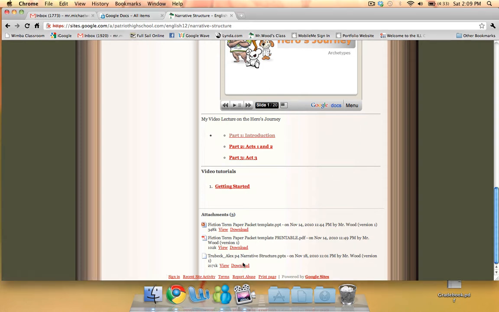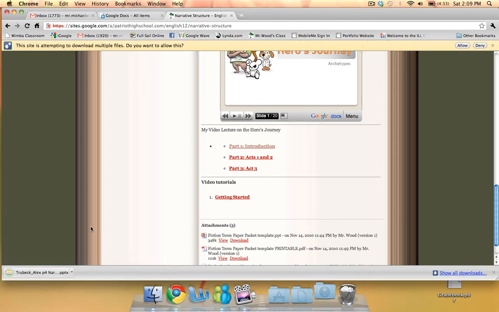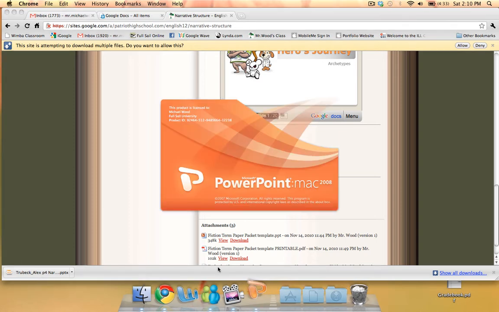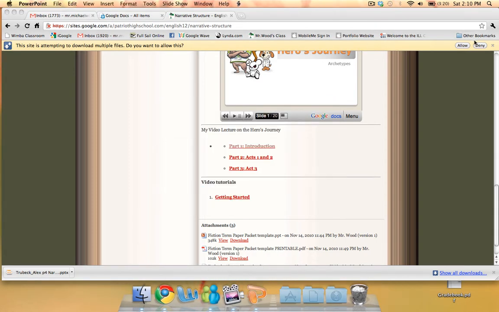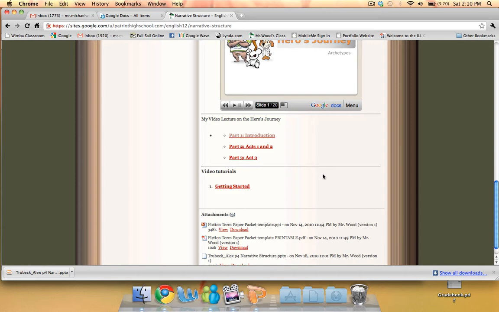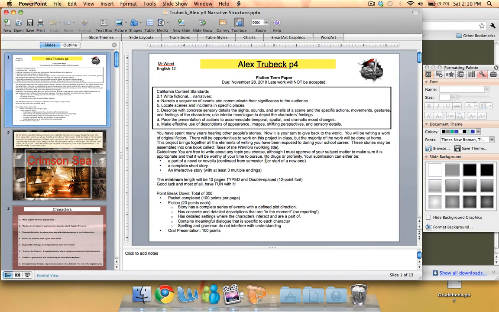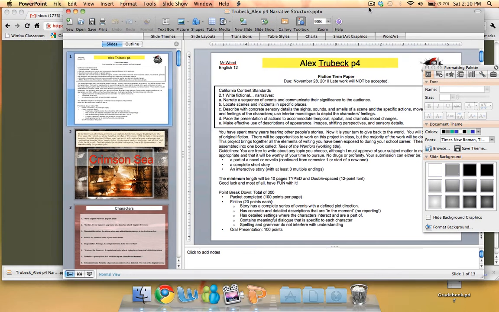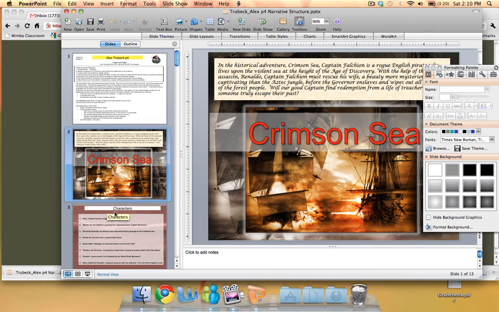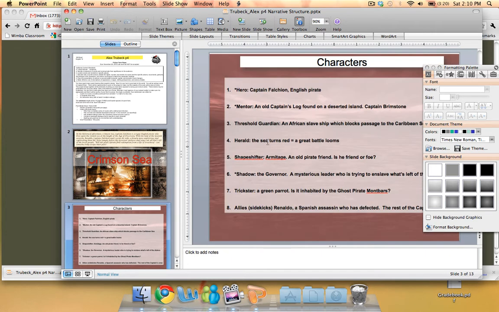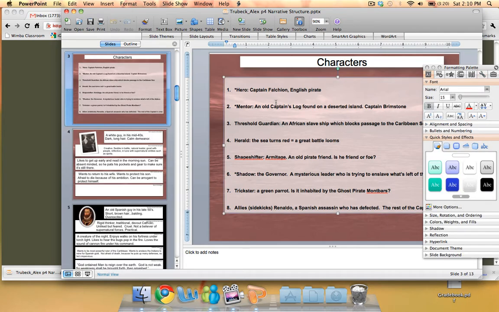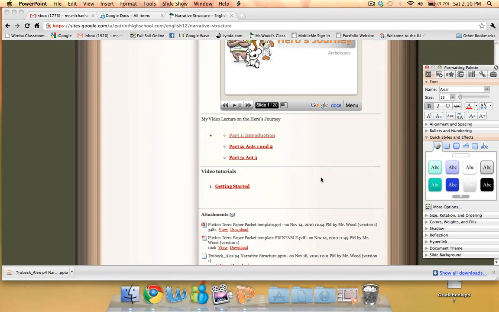So in this case I'm going to download it. Okay, once you download it, go ahead and open it up. And you'll see it opens up right in PowerPoint, and you can go through and take a look at the example. In fact, if you open it in PowerPoint, you could even go in there and edit some of the things in there. Okay, so that's one way.